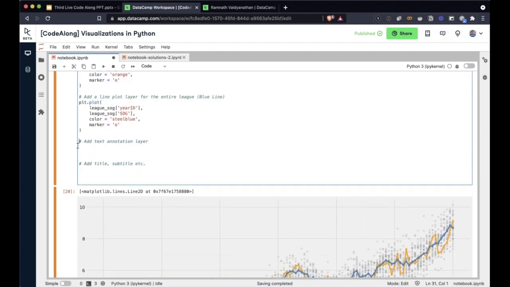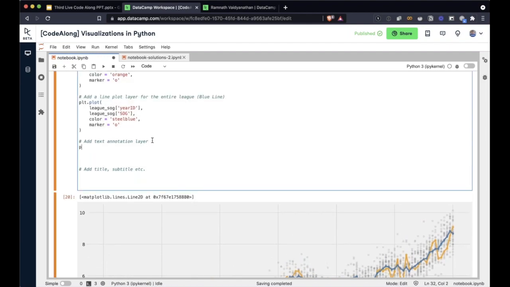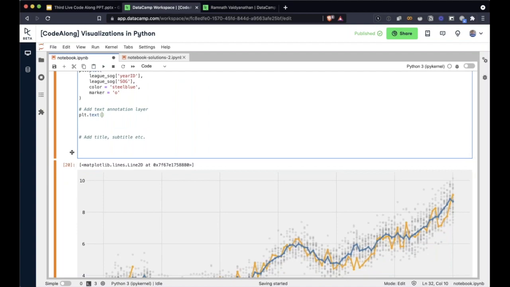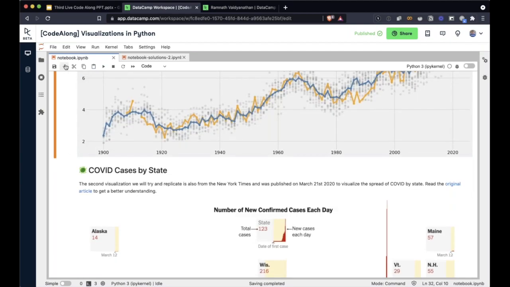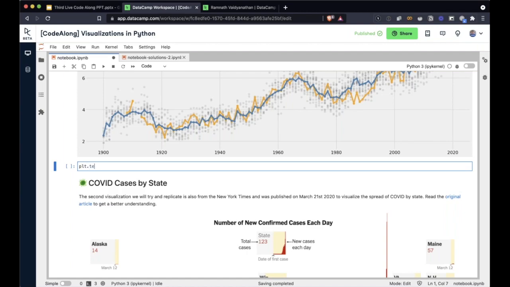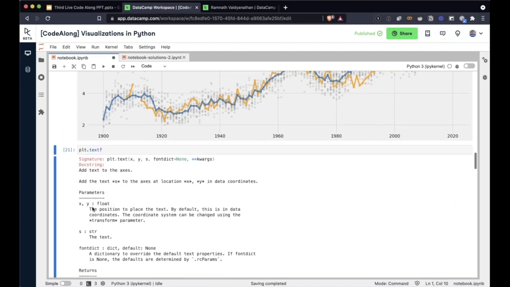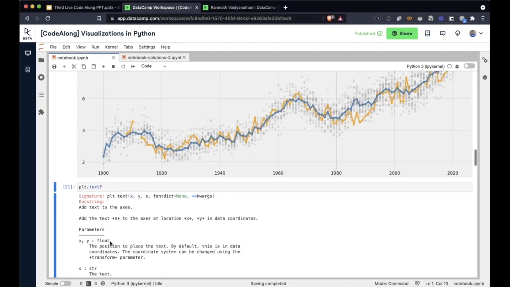So the annotation layer again is basically plt.text. So this is the annotation layer. And plt.text takes an x and y argument. I'm just going to quickly remind myself of the syntax of plt.text so that I don't fumble here. So x, y is where to place the text, and s is a string. Okay, so that's the argument, and then you can specify a lot of things about the font.